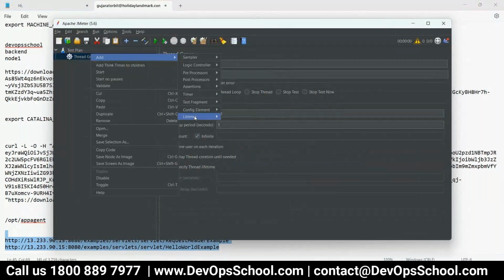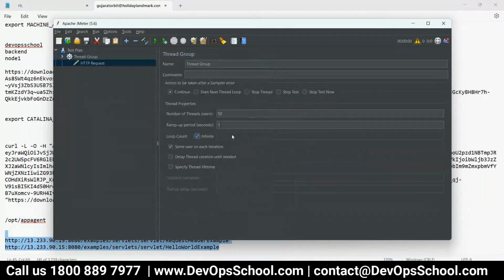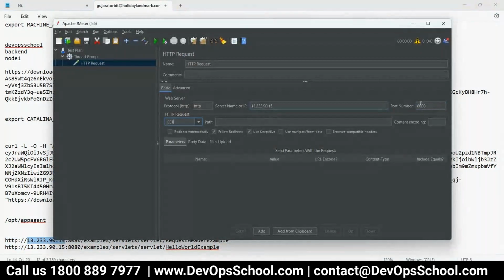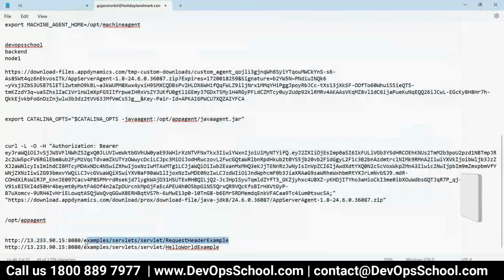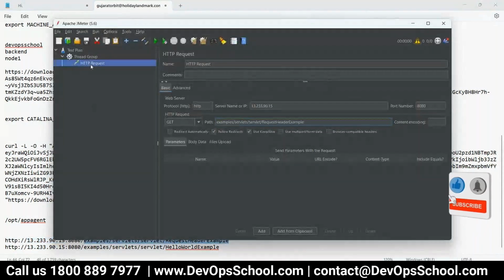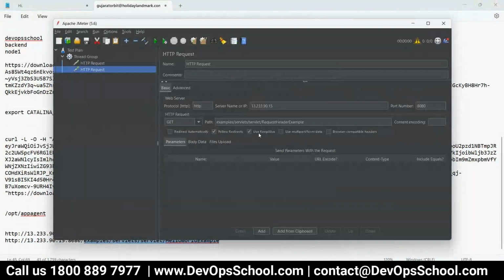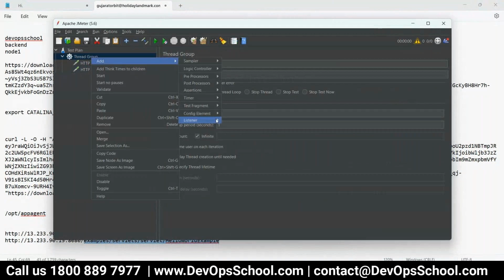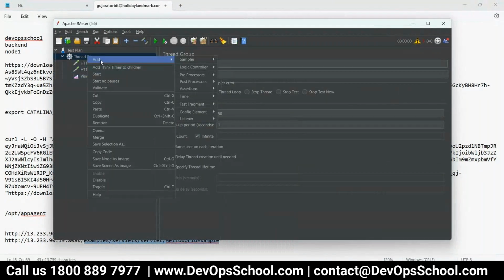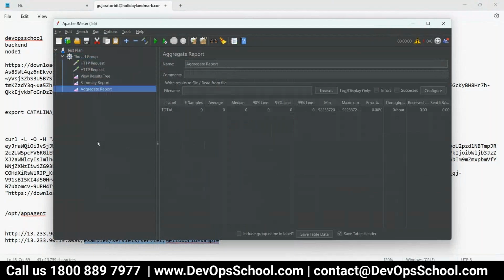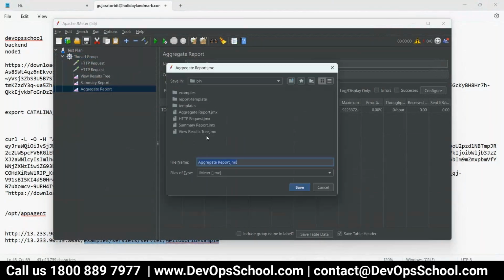listener to sampler to HTTP. Port number 8080. Endpoint is this one. And one more duplicate. Second endpoint is this one. And need some listener, view listener, summary listener, aggregate. Save these projects. And now I'm trying to hit for a few minutes.